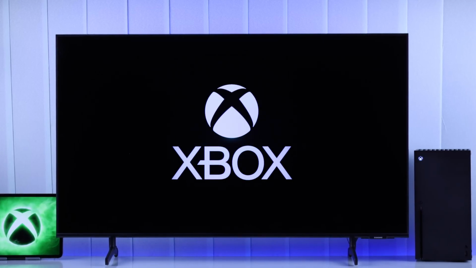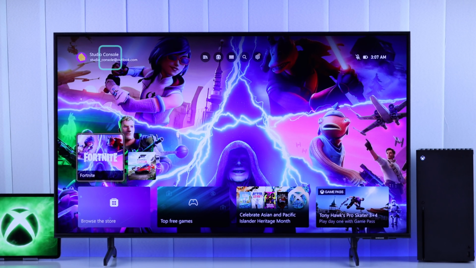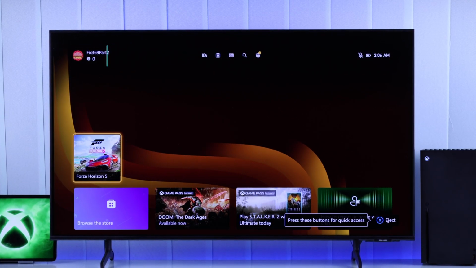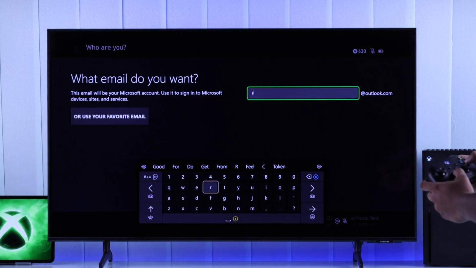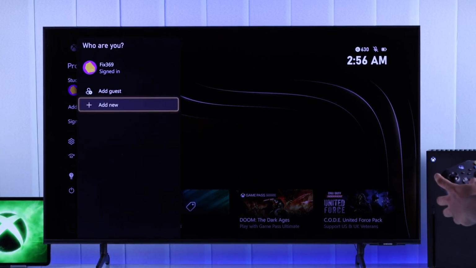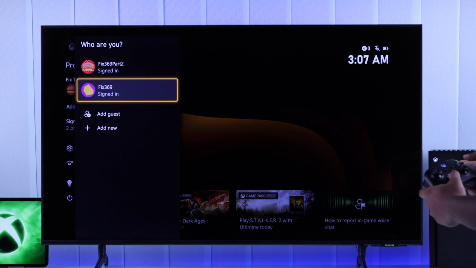In this super simple and useful guide, I'll show you how to create a new Xbox account right from your Xbox Series X console without needing any other device or even an existing email address. So let's go ahead and create an Xbox account from scratch.